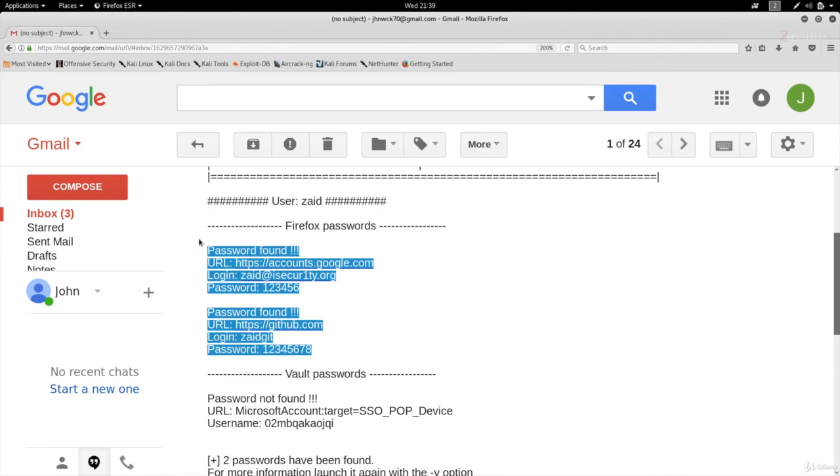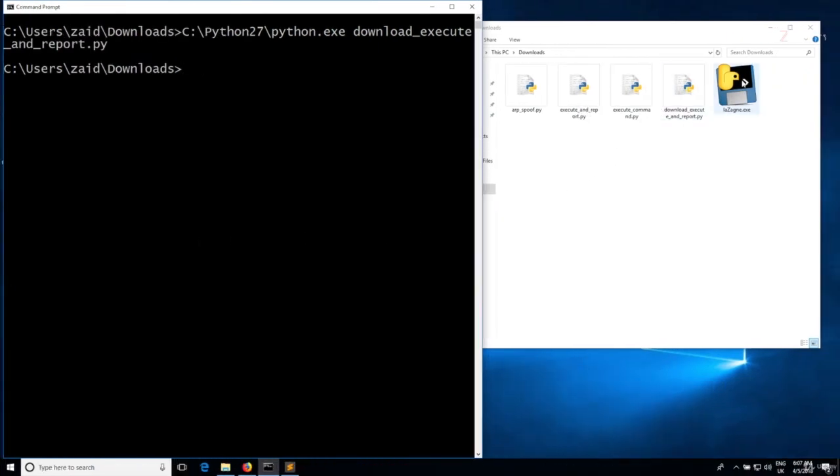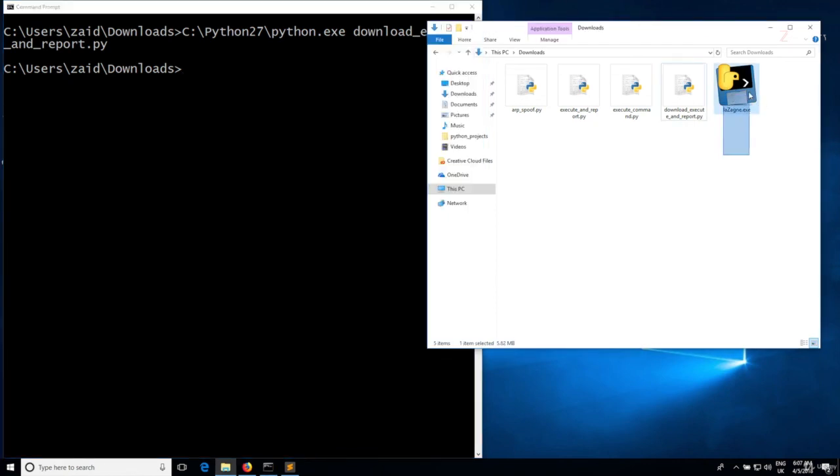Now there is one problem with our script. If you look at it in here, it downloaded Lazagne in the same working directory. So if this was a normal user and they executed our file, they'll see that there is a new file showing up in their directory and they don't know what this file is.